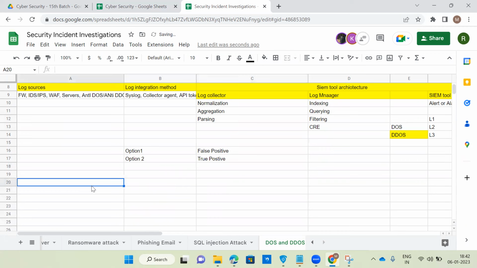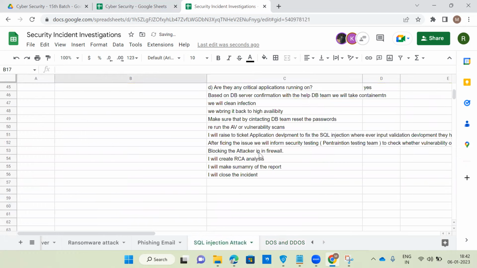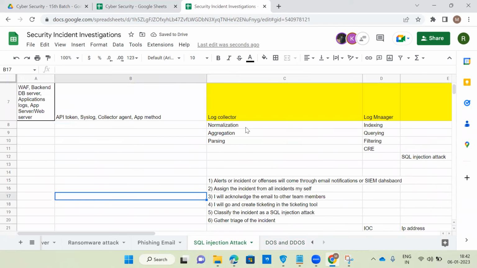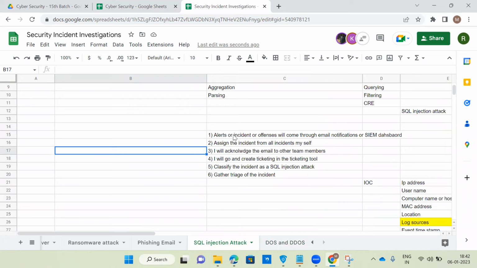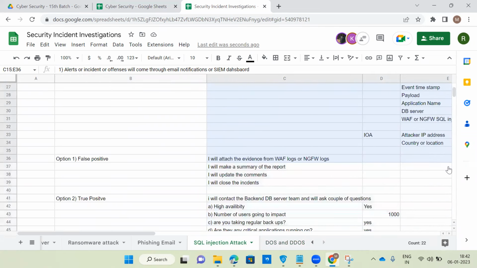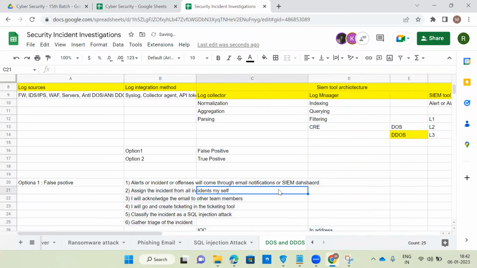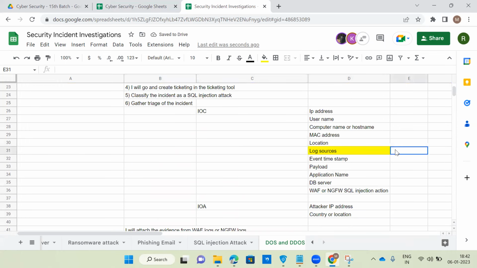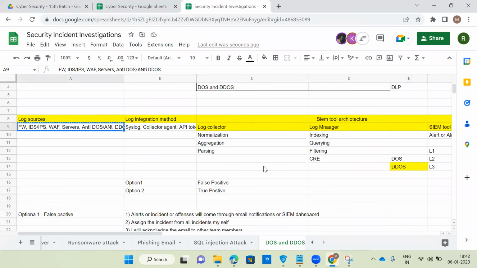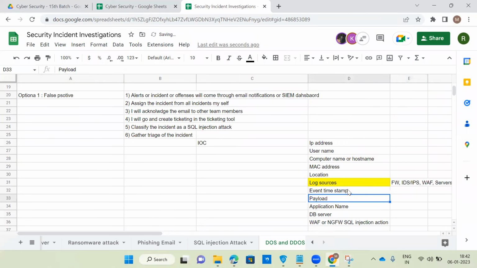First we can discuss option one, false positive. Same things will repeat, guys. There is no change at all. Instead of log source names, we will take everything here. A couple of things we have to change. What is that? Log source. What is the log source here? Web application. Instance names. And what is the example IP address here? 10.1.